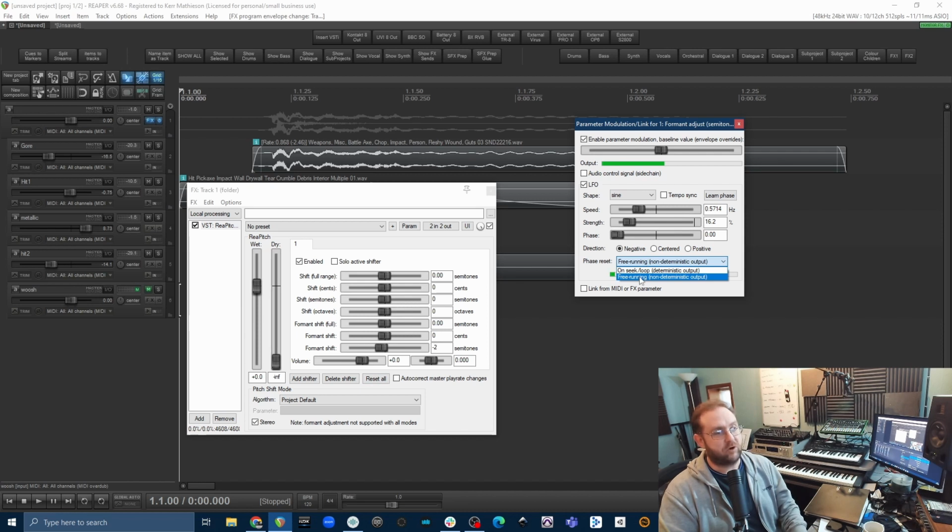I want it free running because I want it to be different every time I hit the play button, and you can see here that it's changing the formant, and it's changing it only from 0 down the way, and that's absolutely fine. I could change that to centered and it'll go up and down the way. So we might try a bit of that so that we get higher pitch as well as lower pitch. So let me play these back a few times and you'll hear the variations.